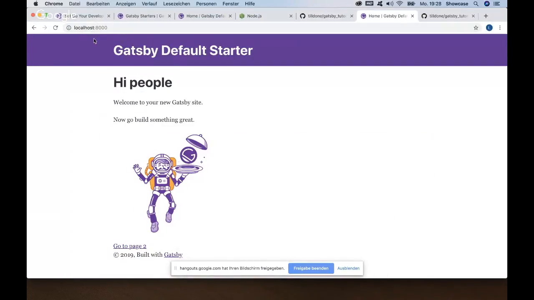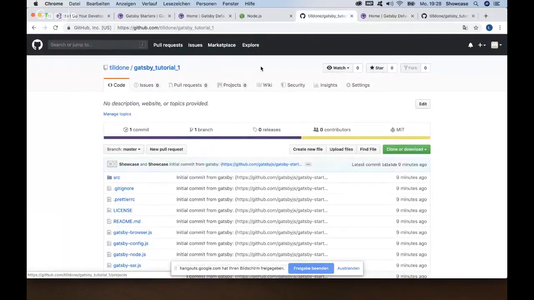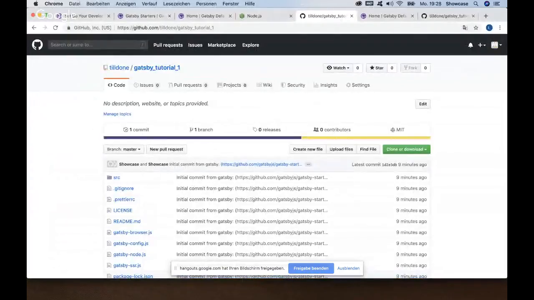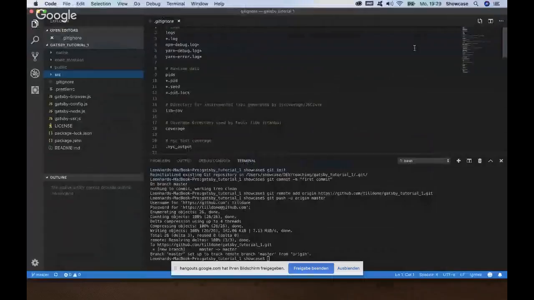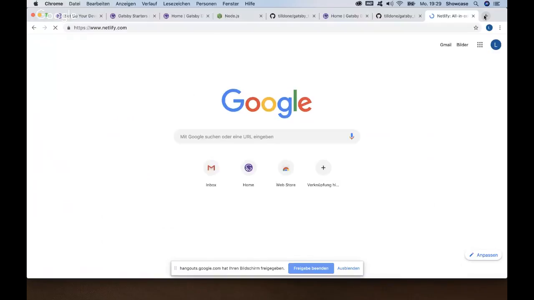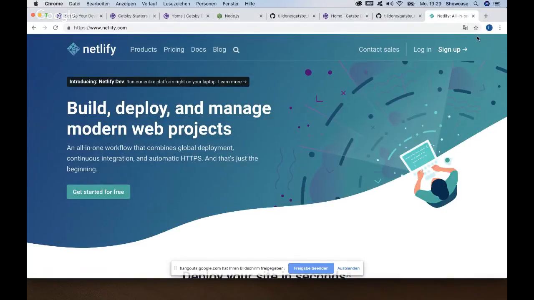As you see here, localhost 8000, port 8000. We have the source code here. All we want now is that if we push something to our central repository on GitHub, we want to deploy it on a public server, so that a new version is directly published to a server. We will use Netlify for that, which comes with a free instance for our testing purposes.